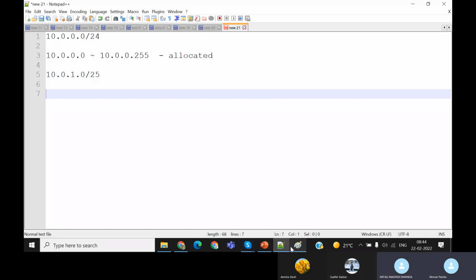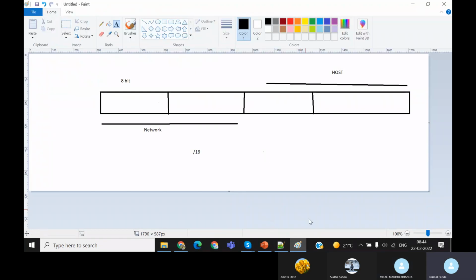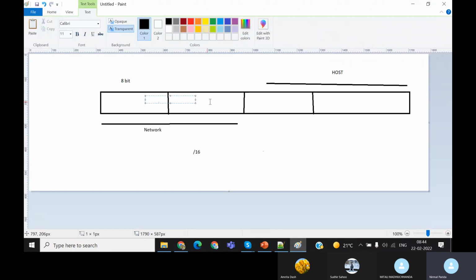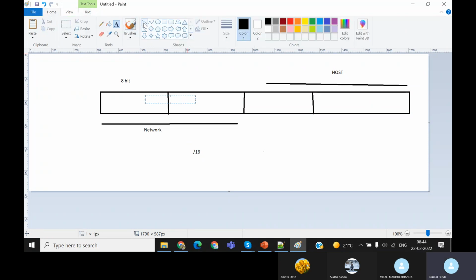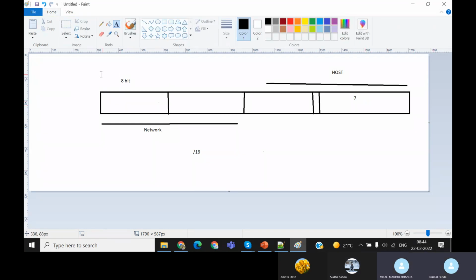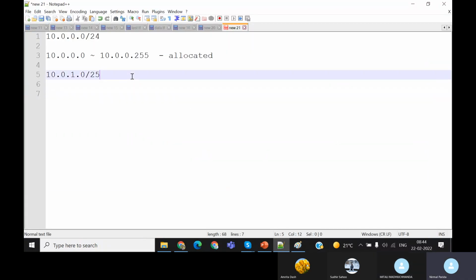That means my first 25 bits are reserved. This is 8, this is 8, and this is 8, and also this one 8. So 8, 8, 8, and this is 1, total 25. And how many are left? 7. Yes, 25 fixed, left is 7. So the range will be 2 to the power 7. Okay. Right. Yes.